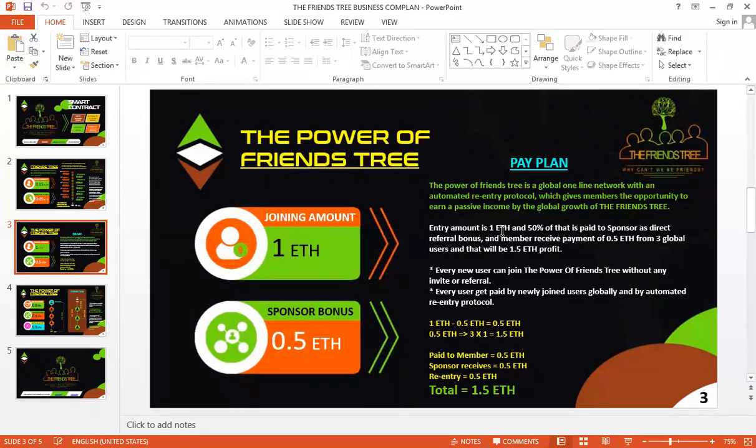It says entry amount is 1 Ethereum, and 50% of that is paid to sponsor as the referral bonus. And the member receives payment of 0.5 Ethereum from 3 global users, and that will be 1.5 Ethereum profit. So yes, ladies and gentlemen, that is it. So once 50% is being paid to your sponsor, the other 50% with 0.5 will lock your way into the Power of French Tree to receive payment of 0.5 Ethereum from 3 global users. And that will sum up to be a total of 1.5 Ethereum profit.